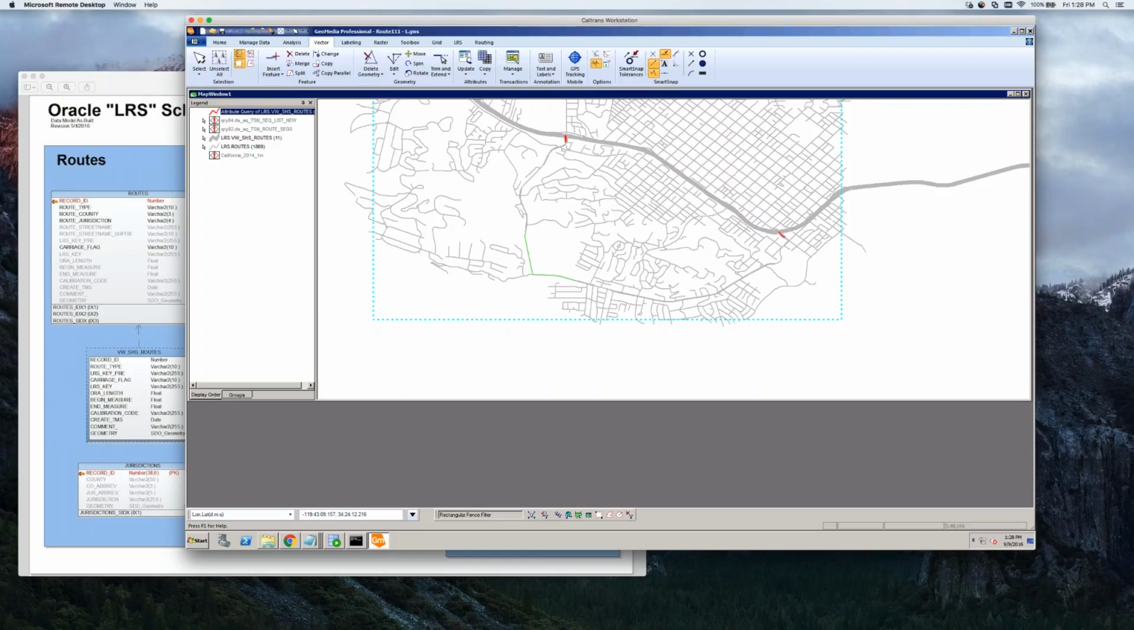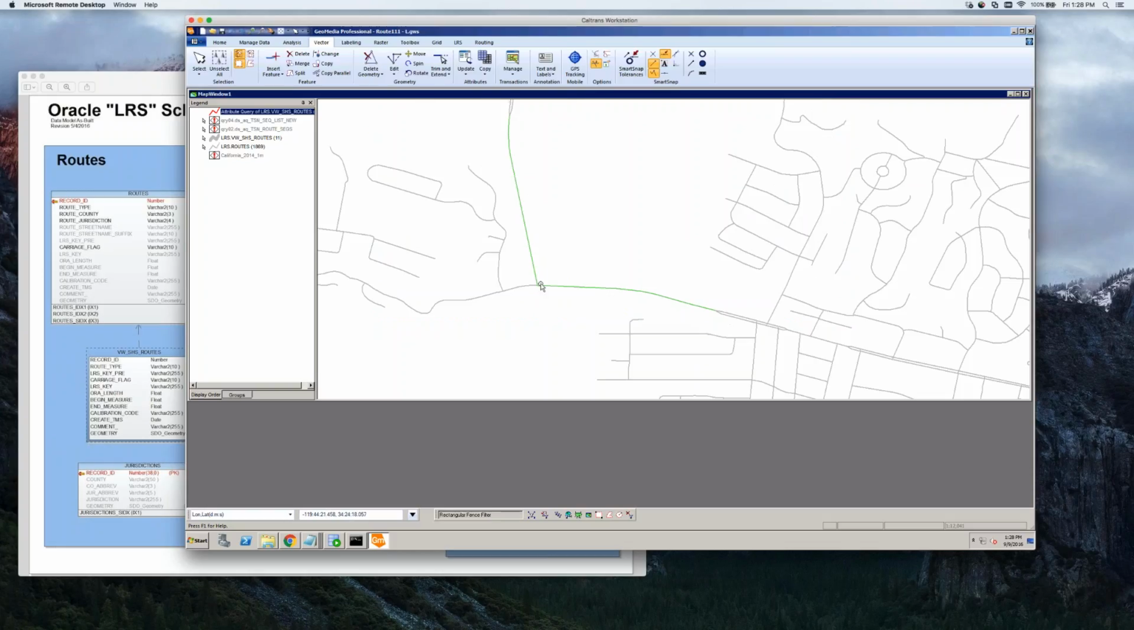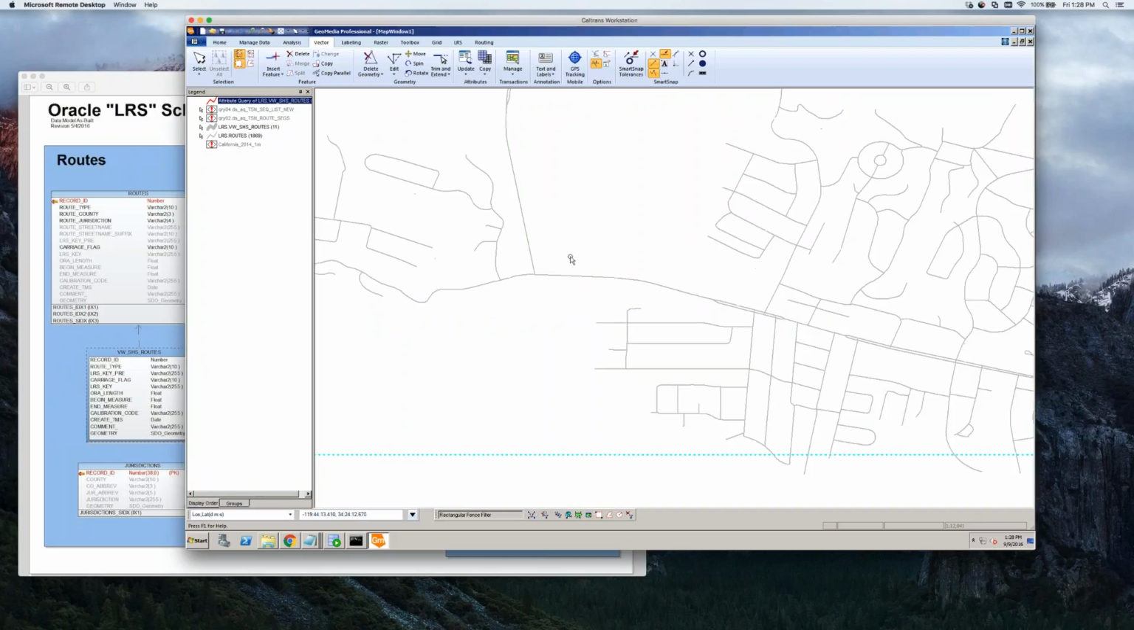Right. I think a good first step is to simply split it at the locations where the route name will change, where the route ID will change. So let's just do that. Okay.